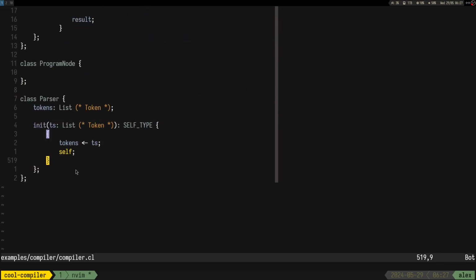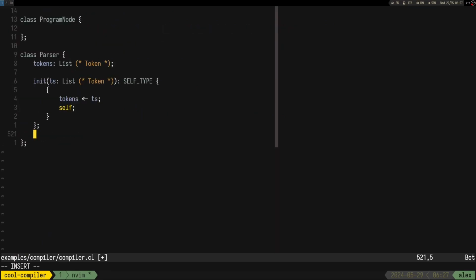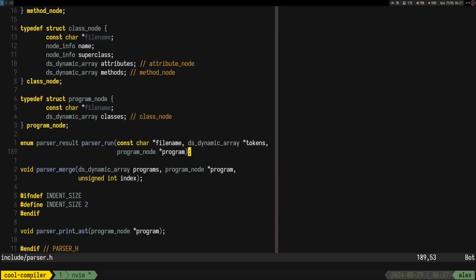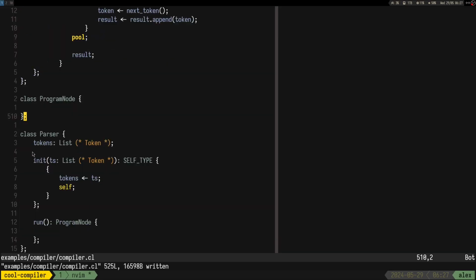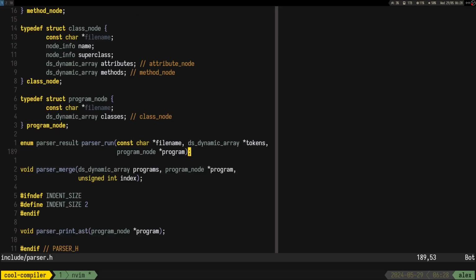Okay, and as I said, now we need a run function, which is going to give us a program node. Basically, that's what it should return. So yeah, we are going to initialize a parser with some tokens, and then run that parser and get back the program node. Okay, so that's one thing.